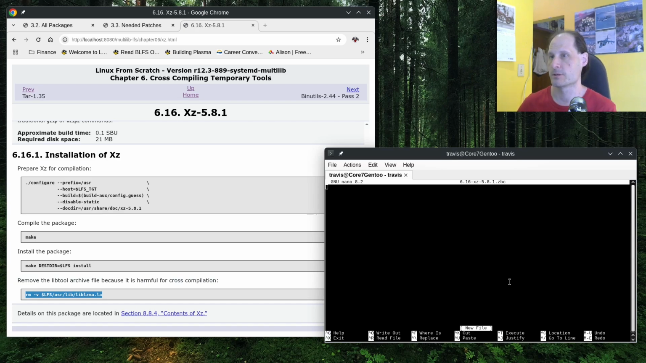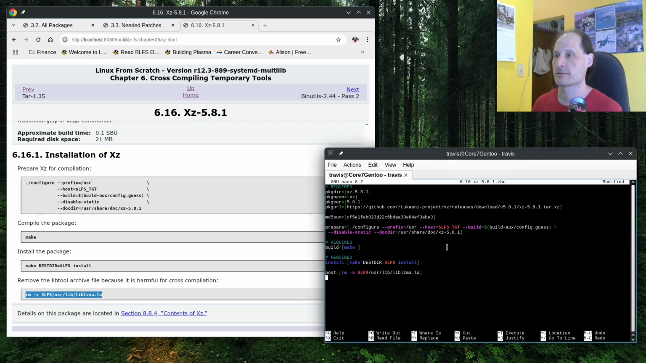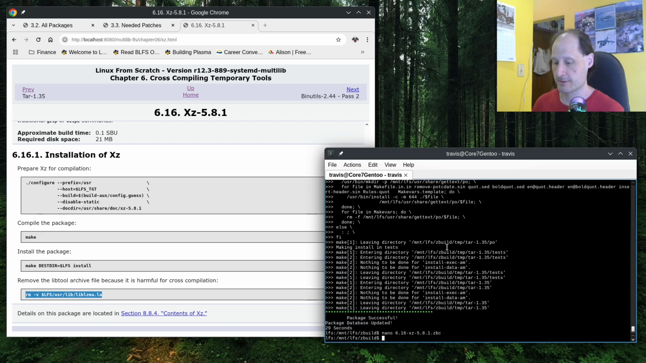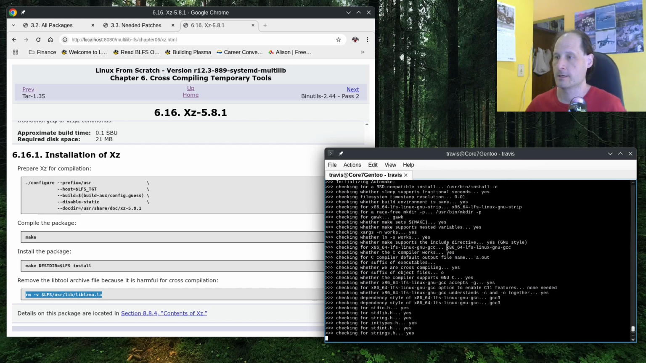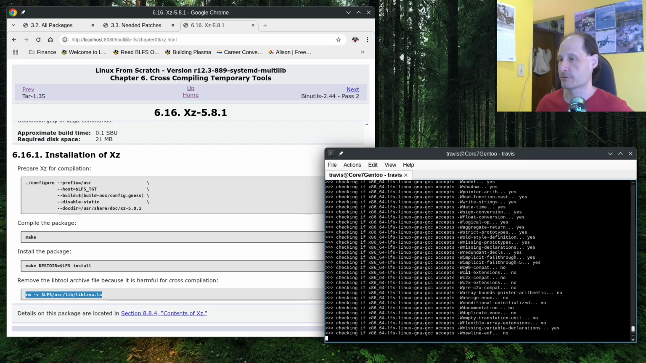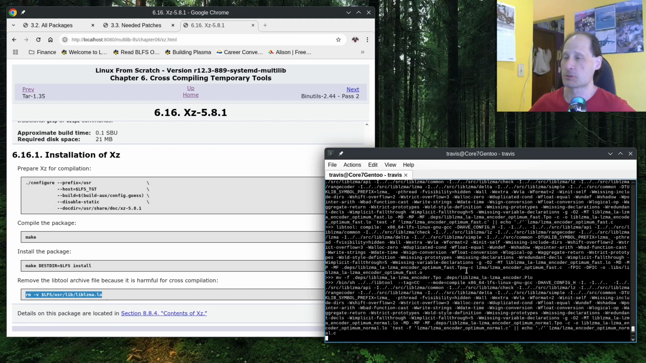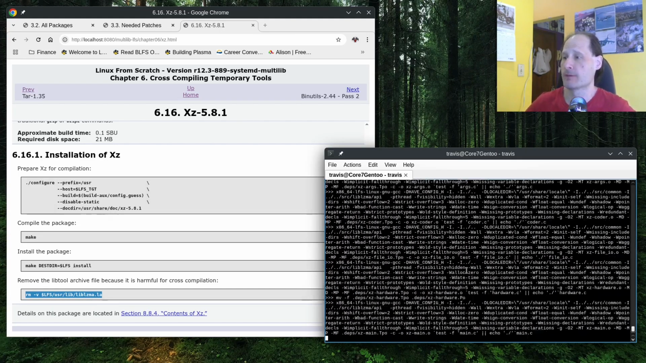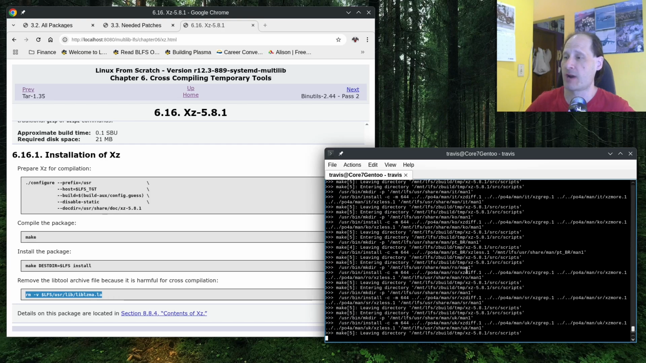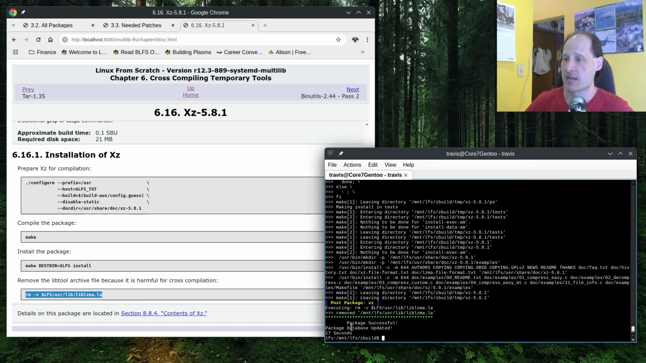Okay, now we're going to be doing 6.16, XC 5.8.1. Paste in the config, which I created in Gate, and then save this out. Execute 6.16 and building now. So far, so good. Probably because I'm building from an original version of Linux from Scratch. That is why I don't have any errors.